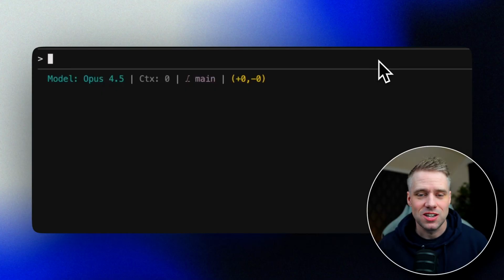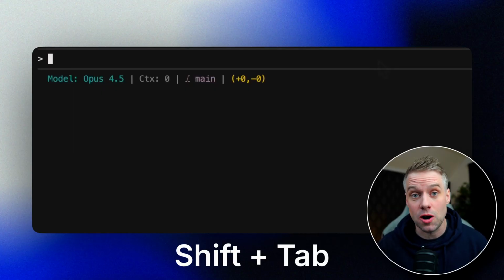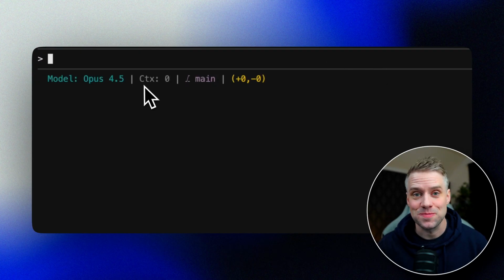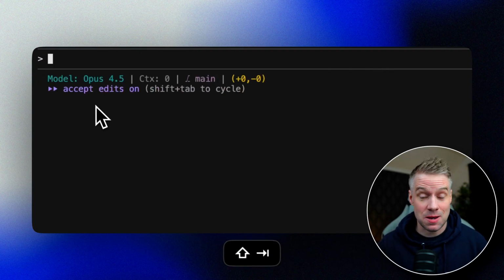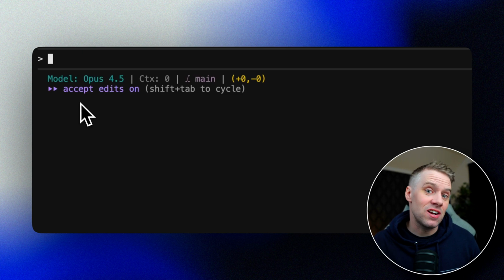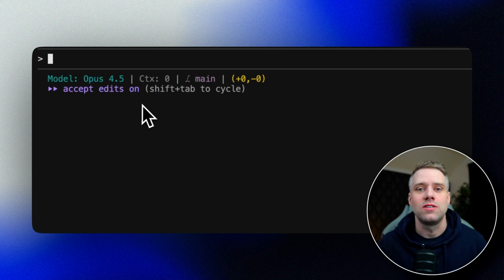Let's start with one of the key ones, modes. Shift+Tab cycles through our permission modes. Watch this. On the first press, accept edits mode. See that indicator at the bottom? Accept edits on. Now Claude can modify files without asking for every single file change.